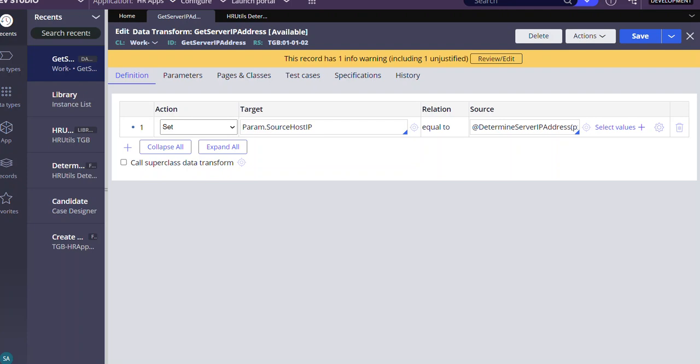Greetings. Today we are going to see how to determine source host IP address or server IP address in Pega using custom Java function.